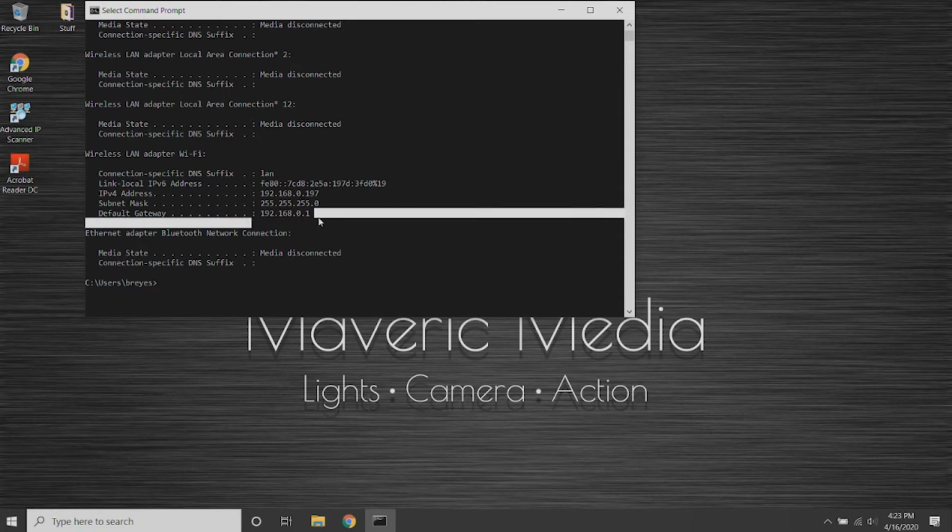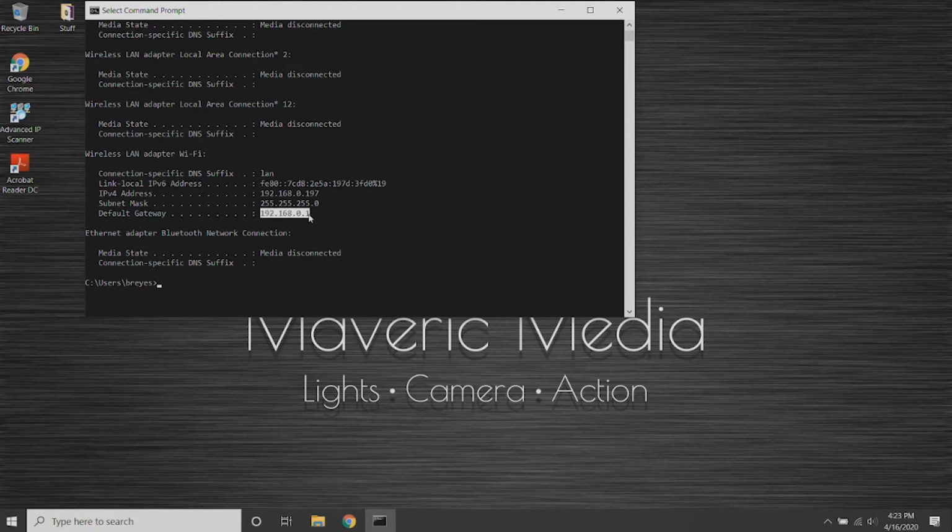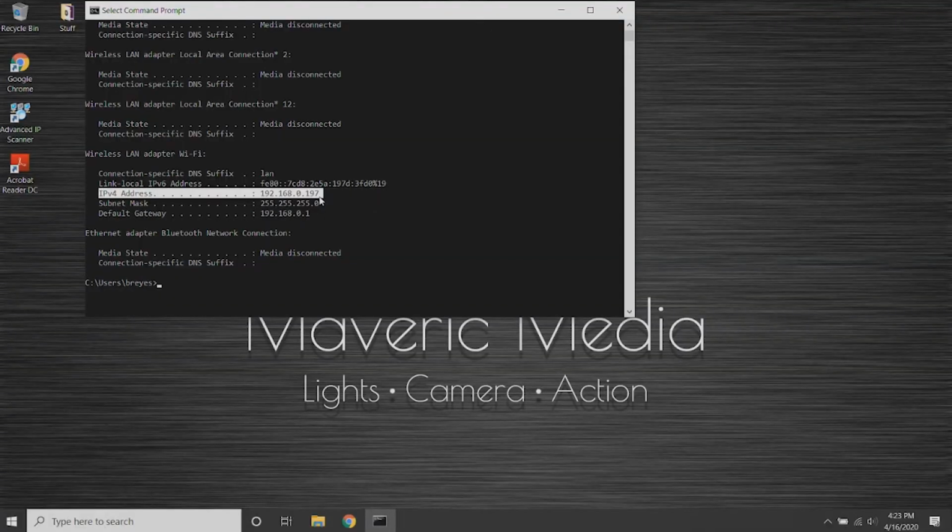The default gateway is your router. This is what is assigning all of your IP addresses on your network. The IP address for this specific device is here, IPv4 address, which is 192.168.0.197.